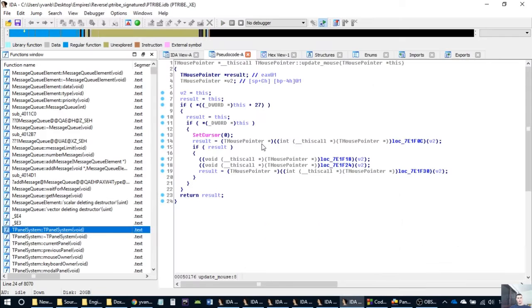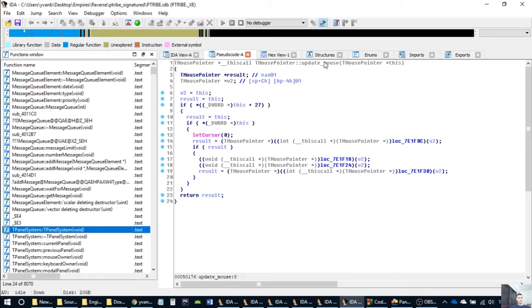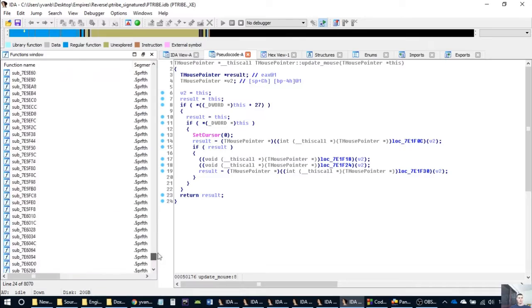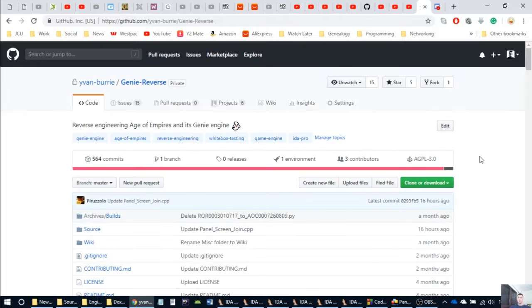So I got tired of reverse engineering all of this. It was too much. I almost gave up, but I think it was in 2015 I got this build here, which is an early 1997 Age of Empires alpha build, and it had a map file with it which reveals a whole bunch of symbols. So that was very useful. That's what motivated me, and that's what created Genie Reverse.